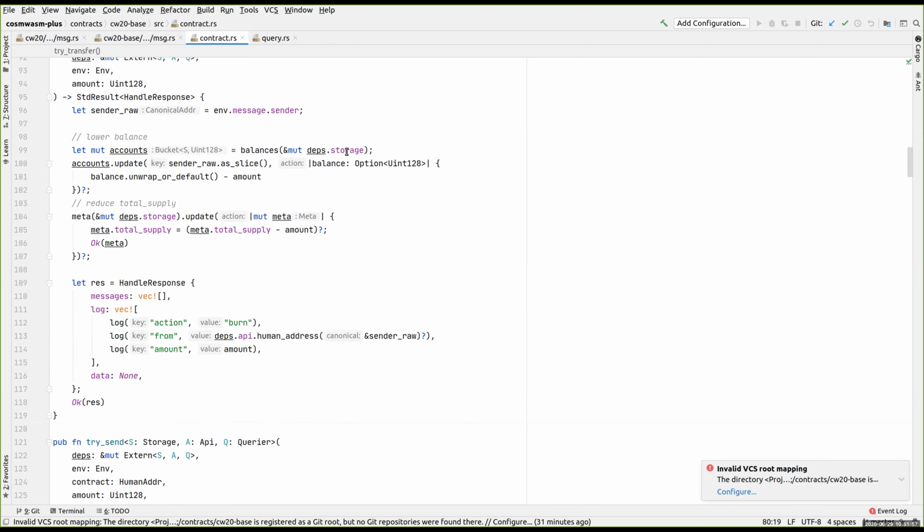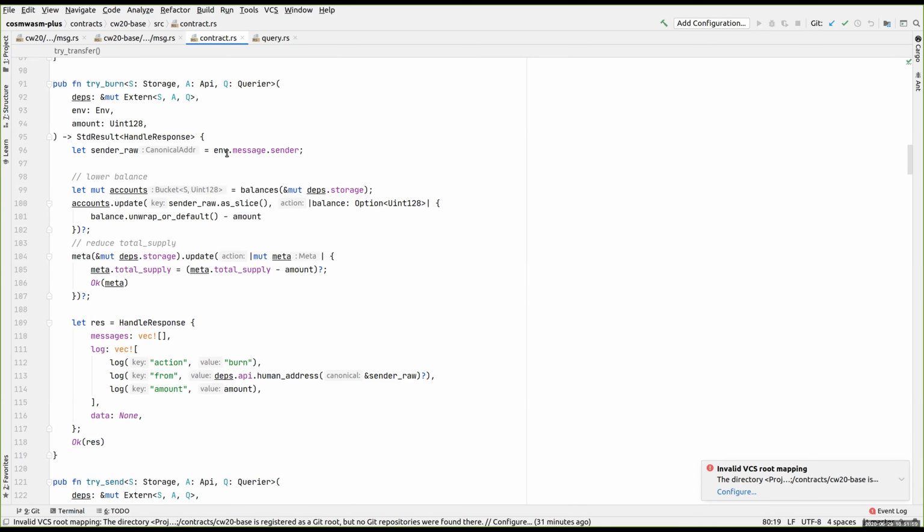transfer. It will say take the sender of the message. So our account, we lower our balance, just like above, and then we take the metadata and say the total supply is equal to the total supply minus amount. So we subtract the amount from the total supply to update it and return that.